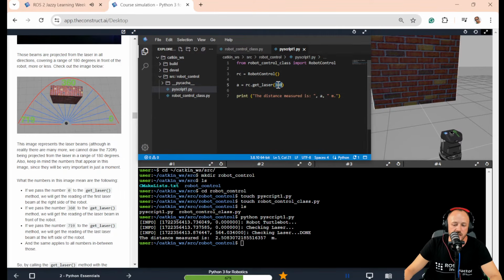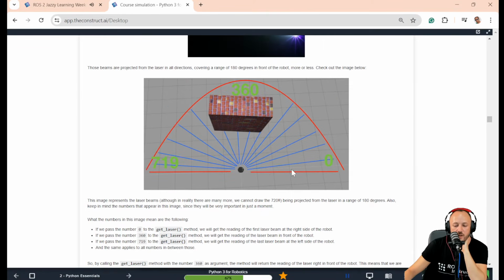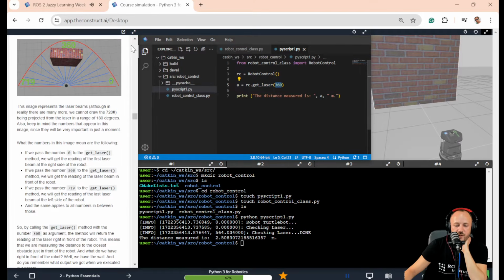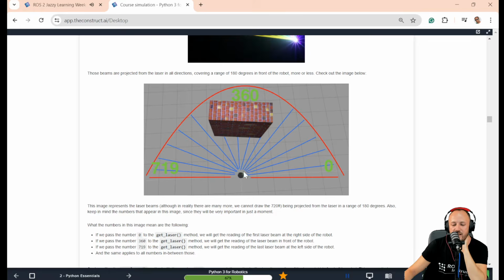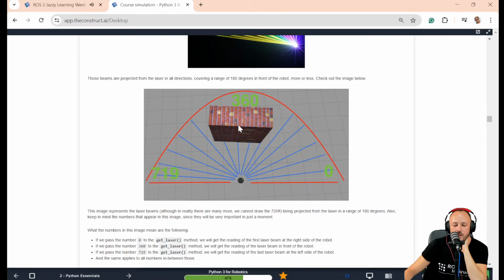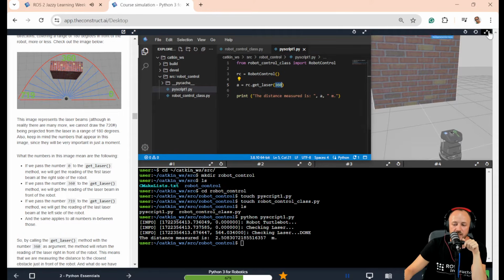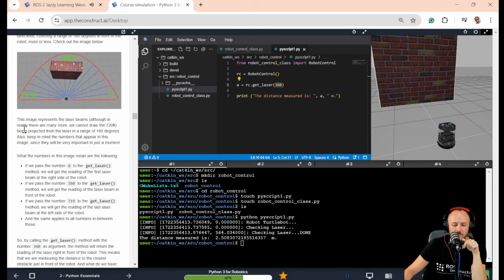As you can see here, when we are calling this getLaser method, we are sending what is known as a parameter. In this case, this parameter is a number, and this number corresponds to the number of the laser beam that we want to get the reading from. For instance, if we call this method with the number 0, then we would be getting the reading from the laser beams here. In this case, we are calling the method with the number 360. Therefore, what we are doing is getting the reading of the laser beam which is right in front of the robot. This is why the returned value is 2.5 meters, because this specific laser beam is detecting this wall at a distance of 2.5 meters.